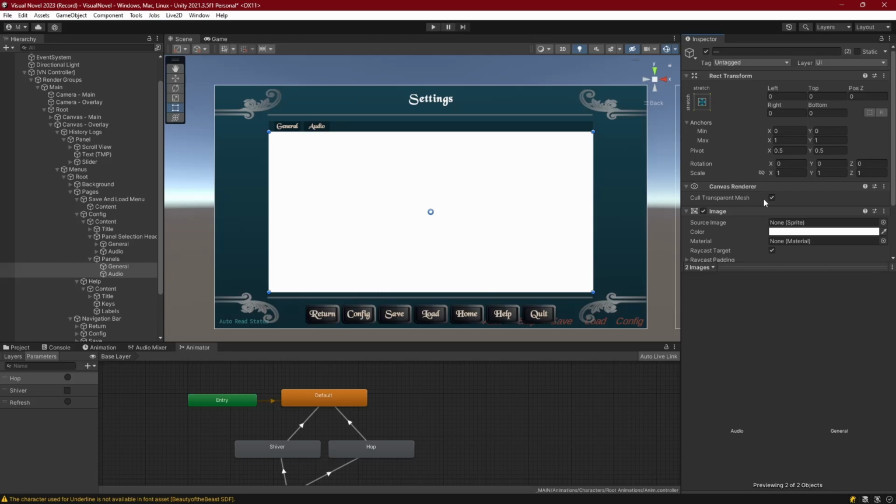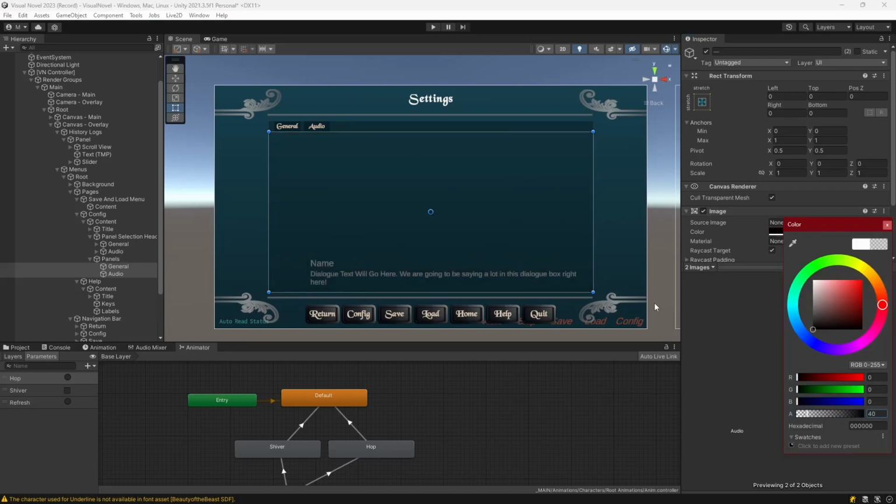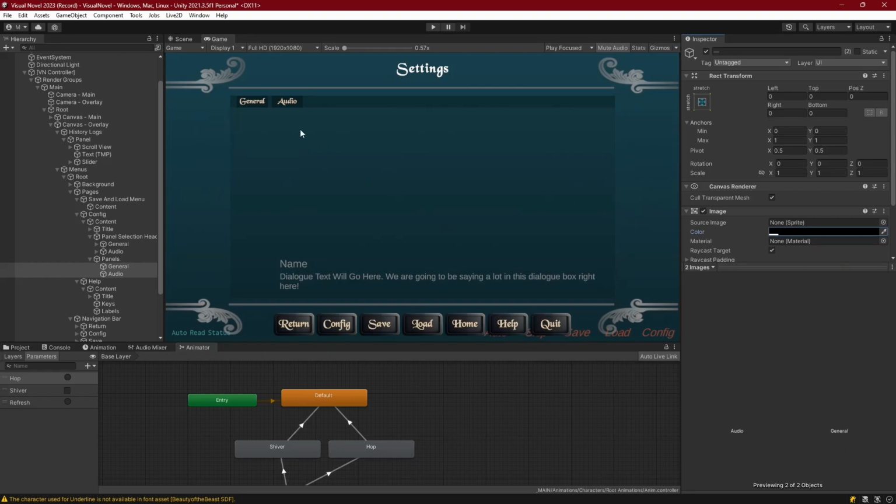Now both of these, they're also going to have a background. So I'll set an image, set it to black, and then just take the transparency down a little bit. And remember, UI design is completely up to personal taste. Feel free to experiment and do whatever you will with it. So right off the bat, I'll go ahead and make sure that audio is disabled, and let's just go ahead and focus on what we have in the general settings.